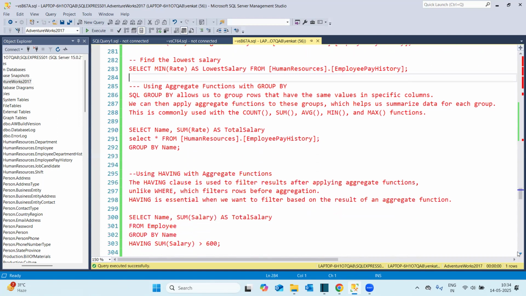Using the aggregative function with group by. SQL Server group by allows us to group rows that have the same value in a specific column. We can apply aggregative functions to these groups, which helps summarize data from each group.